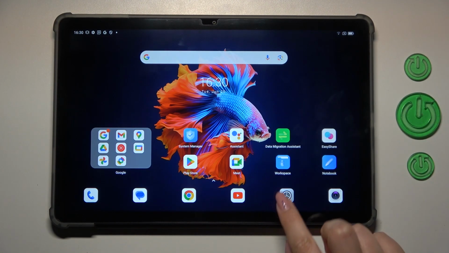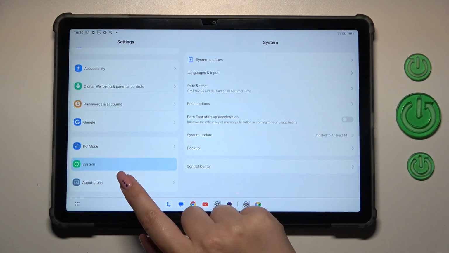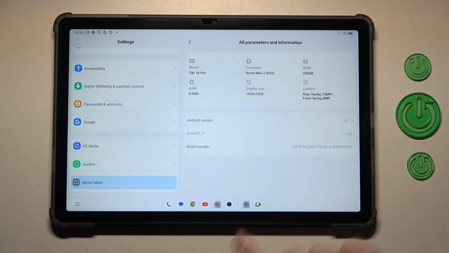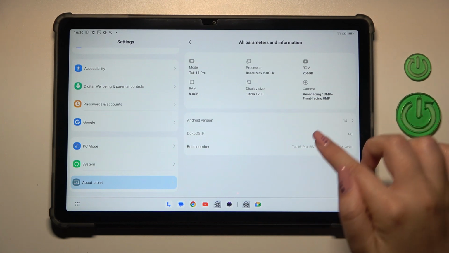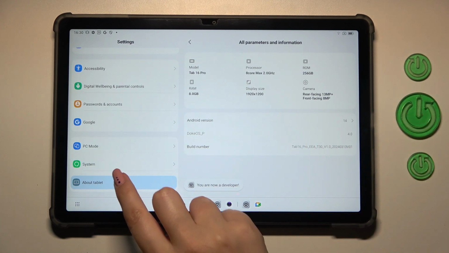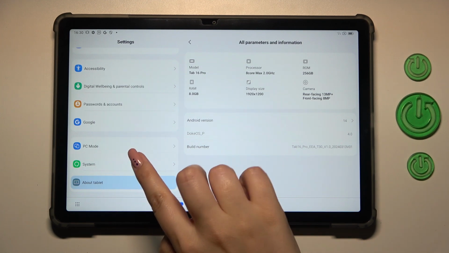So let's start with opening the settings, and here in this left section we have to scroll down to the very bottom to find About Tablet. Now let's tap on all parameters and information and find build number. Now keep tapping on it until you'll see that you're in the developer mode and enter the system in the left part of the screen.